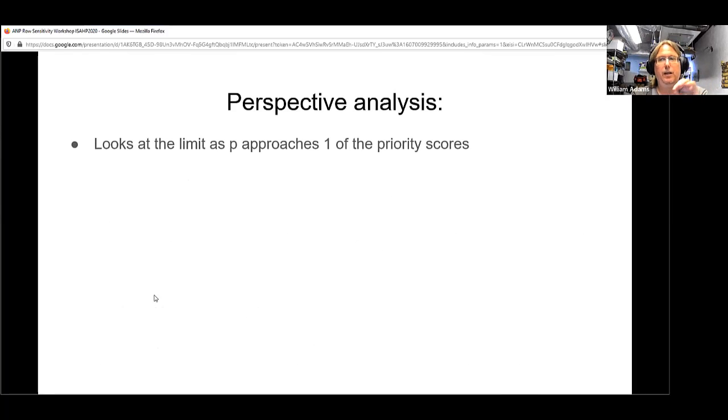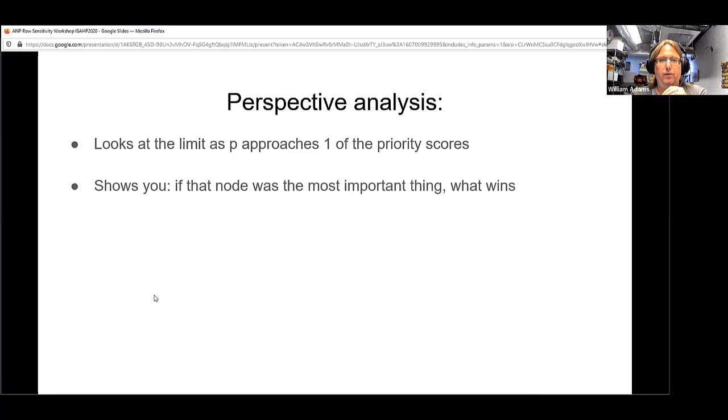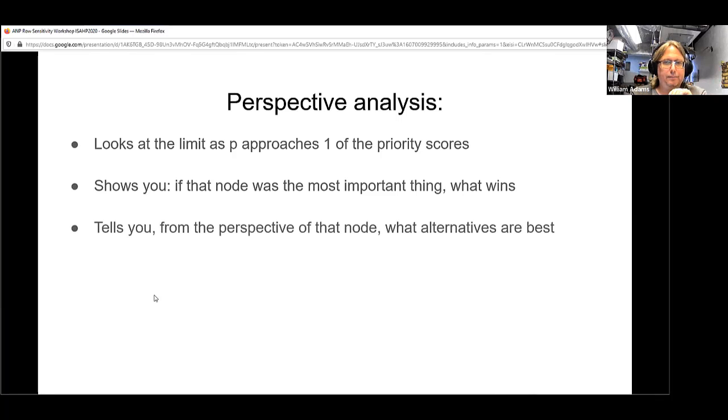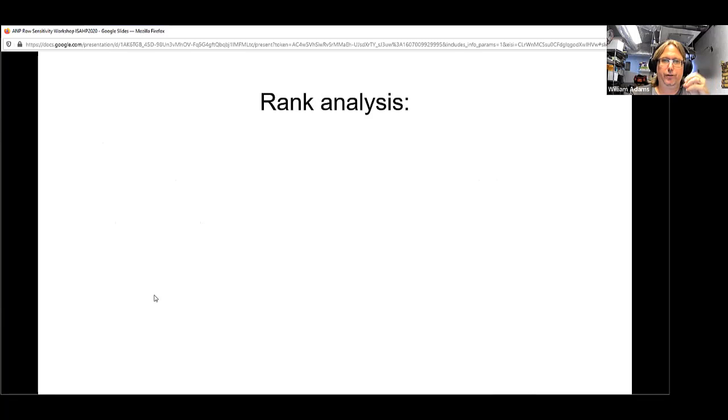Perspective analysis says take my P here and push it to 1 and look at what happens to the resulting priority scores, the alternative scores. So what that's telling you is if this node is the most important thing in the network, what wins? So in my example, talking about a candidate, if when I look at the environment and I push environment to being the most important, whatever candidate wins under that is saying, if the environment is the most important thing in the world to people, which candidate wins? In other words, that's why I call it perspective analysis. From the perspective of that node, what alternative wins?